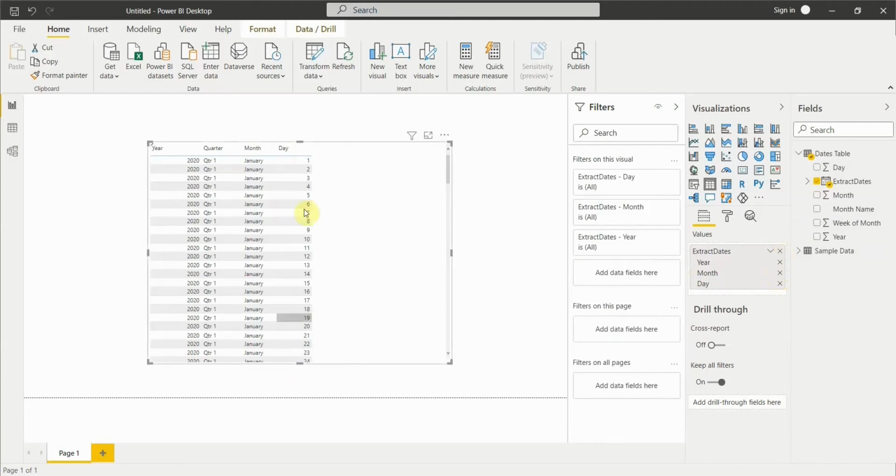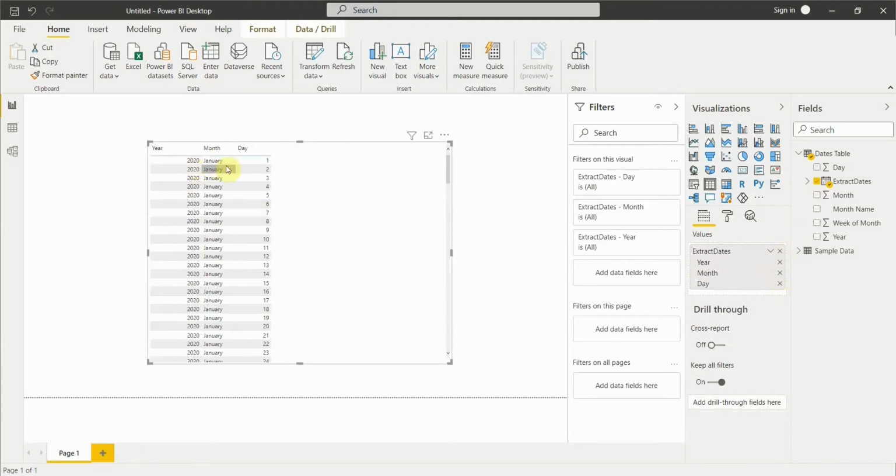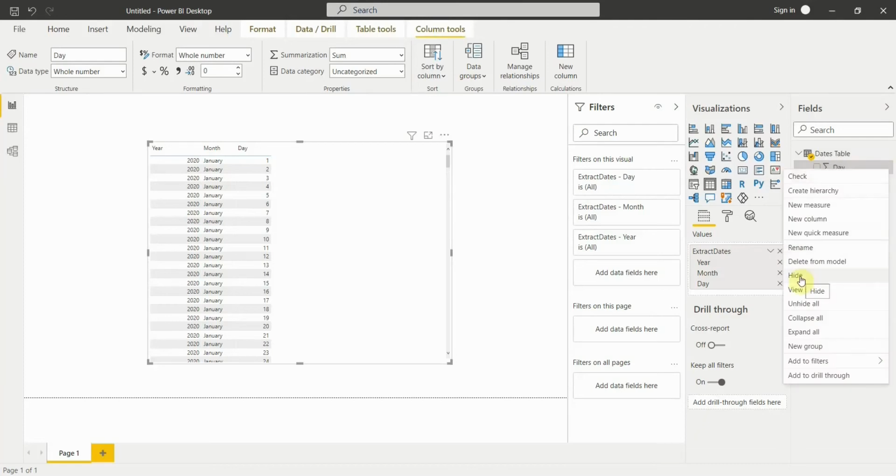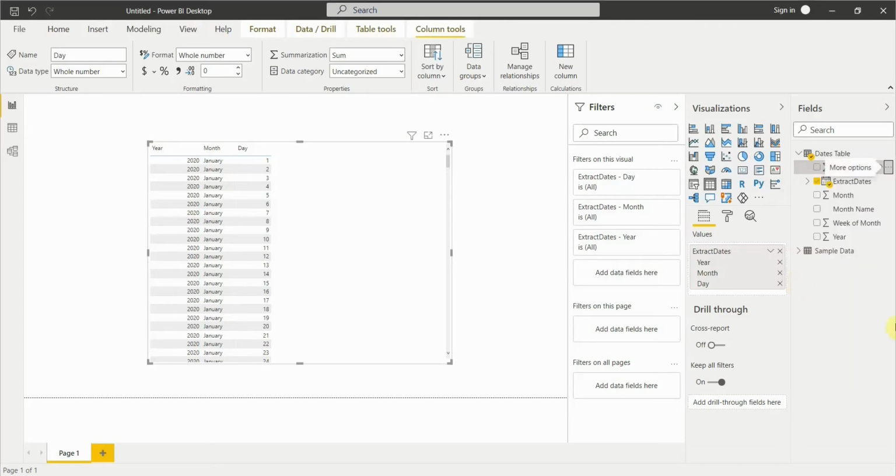Let's remove the quarter. Okay, so I have year, I have month, I have date. Let's go to this day option, and you can see the three dots here which says more option. Just click on this option and click on hide. What will happen is your day column will be hidden.